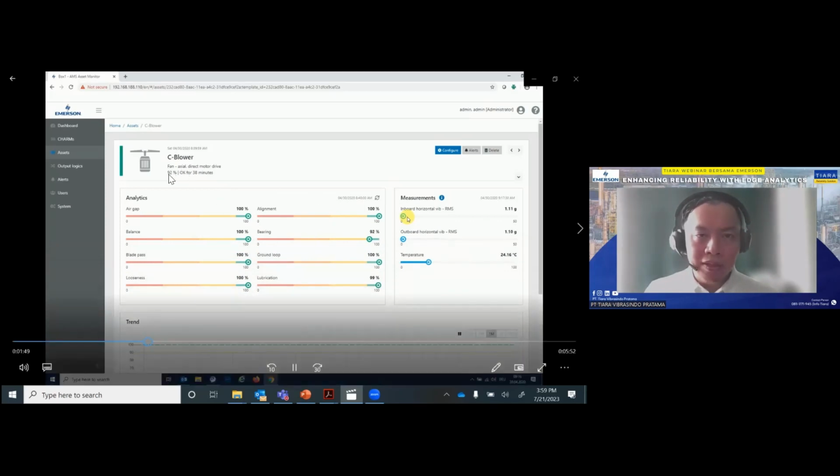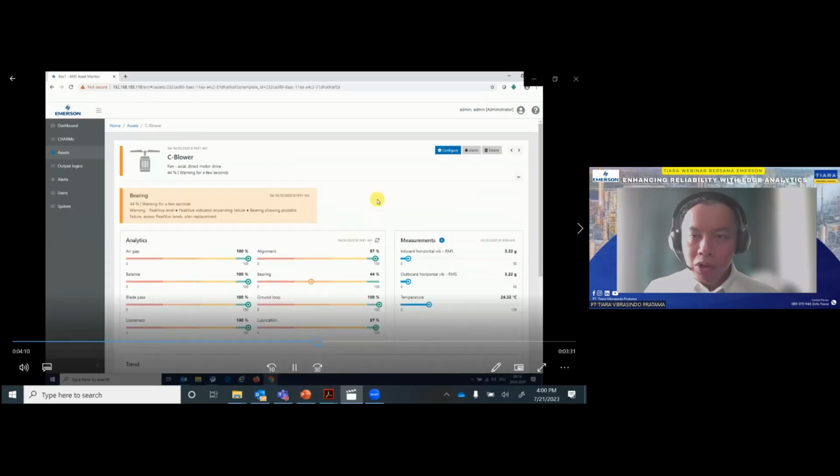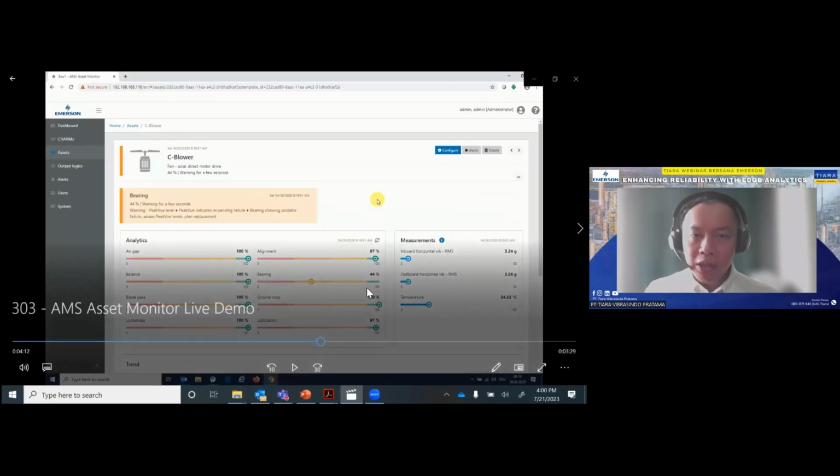You can see overall is 92% because there's some slight bearing fault happening here. That's why it's giving 92%, right? Currently vibration is around 1 G, and when the vibration increased to 3 G, you can see it was immediately picked up by the bearing analytics, and it moved to 44%, right? And when this happened, you get a warning pop-up here: your bearing health is degrading to 44%.